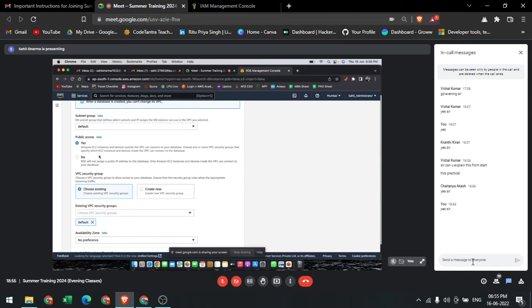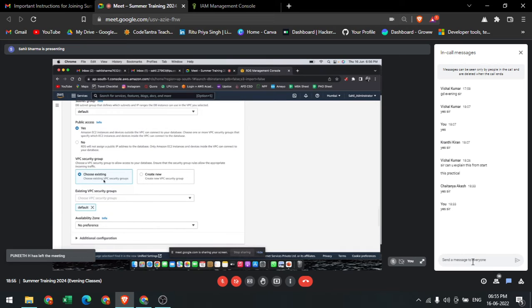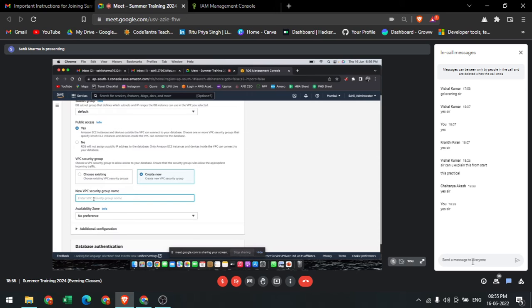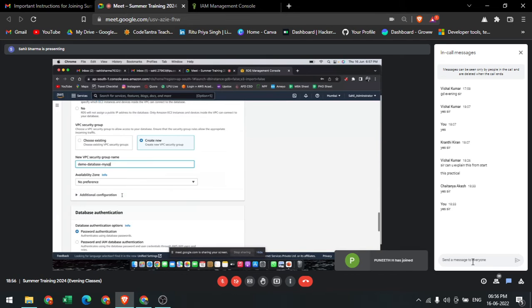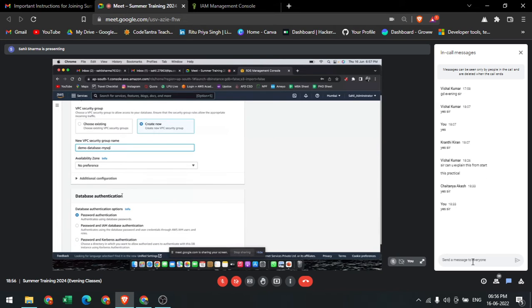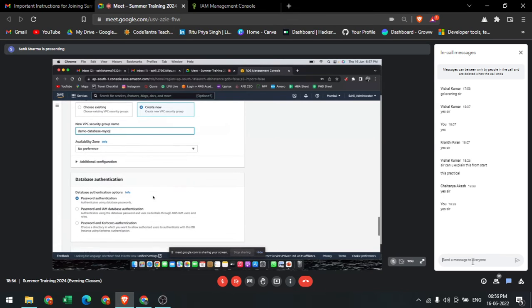Then we'll have the VPC security group. Choose an existing or create a new one. I'll try to create a new one. Let's try to give the name demo database MySQL. Okay, so I've written demo database MySQL, and then you need to specify in which availability zone. So no preference, let's keep it as it is.